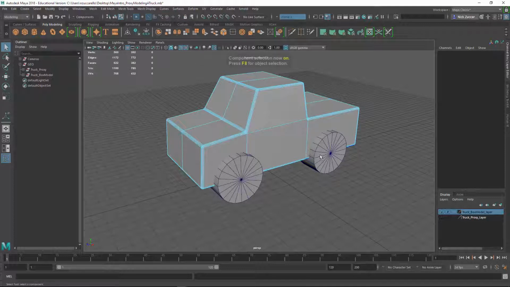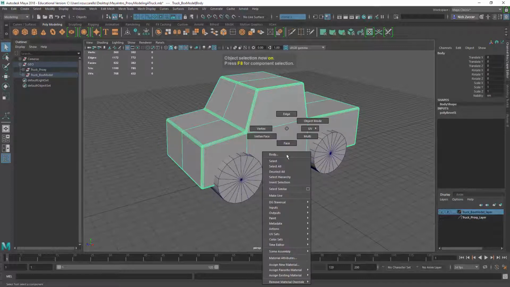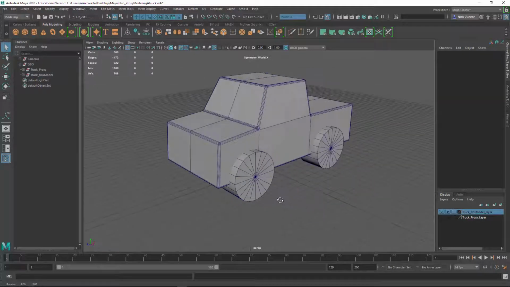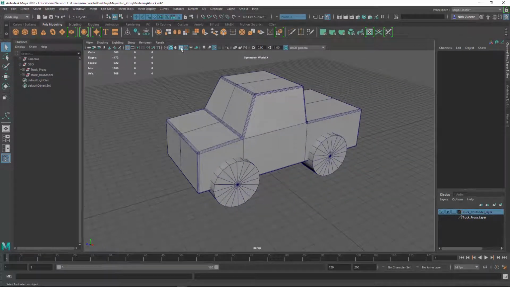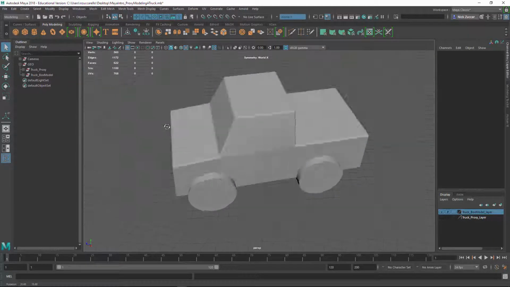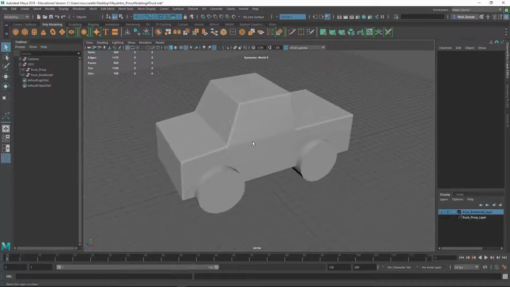You can hit F8, and that should put you in object mode. You might have to select the object. If not, you can right click and say object mode like that. And now if we deselect, you can kind of see what's going on. If we turn off the wireframe on shaded, now you can see what's happening with that beveling effect that we've got going on there.